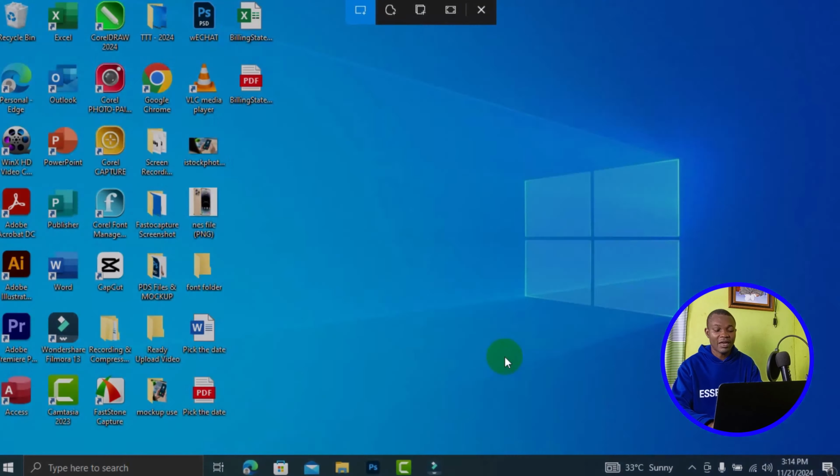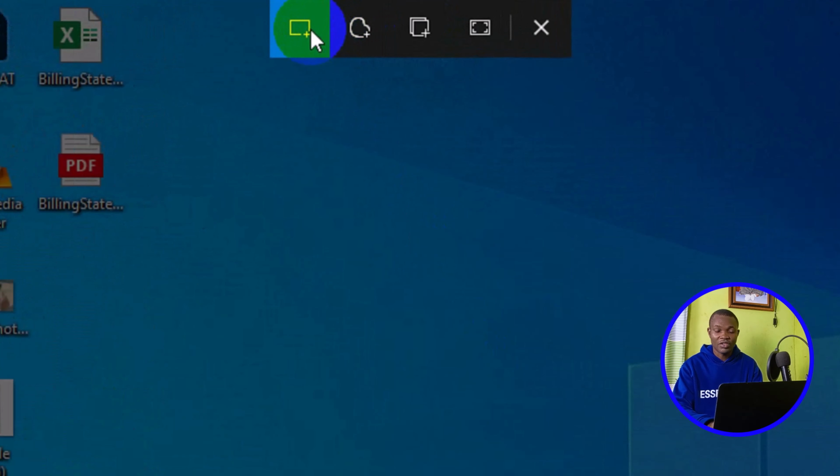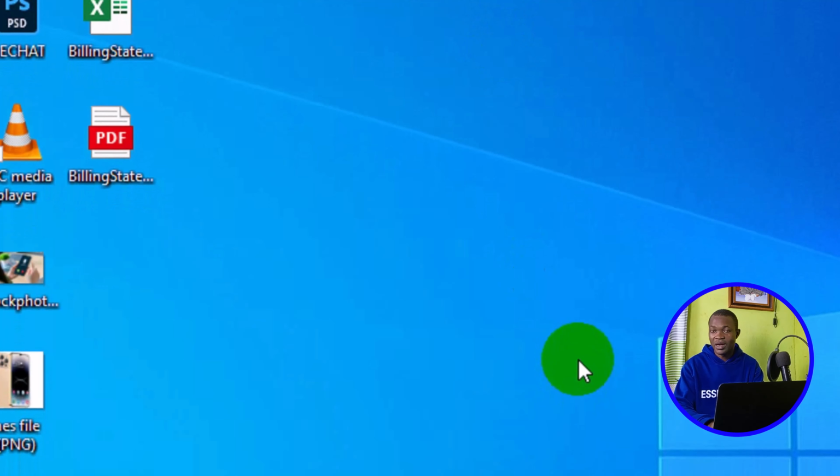Now you have different tabs right here. You can take full screenshots. You can screenshot some parts. So for you to take a full screenshot, come to the full screen option right here, click on that, and then it's going to simply screenshot it without wasting time.